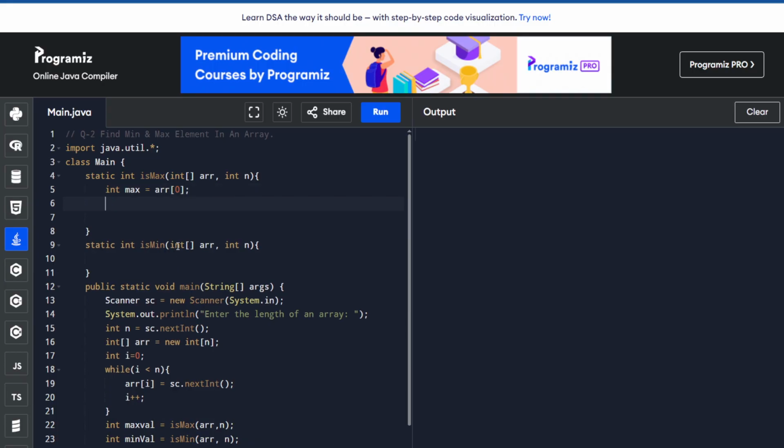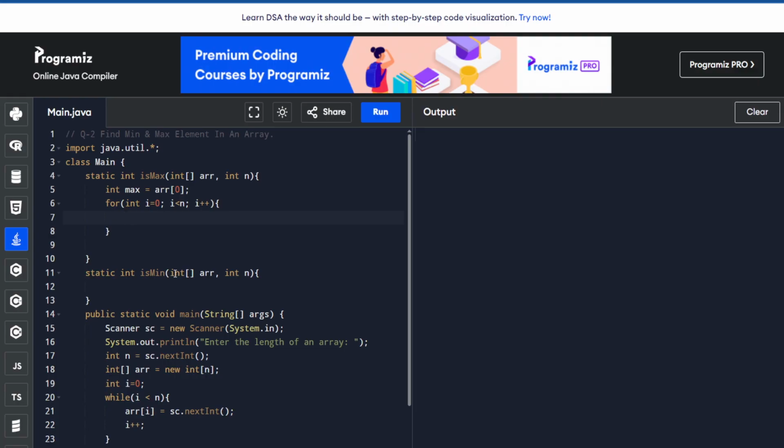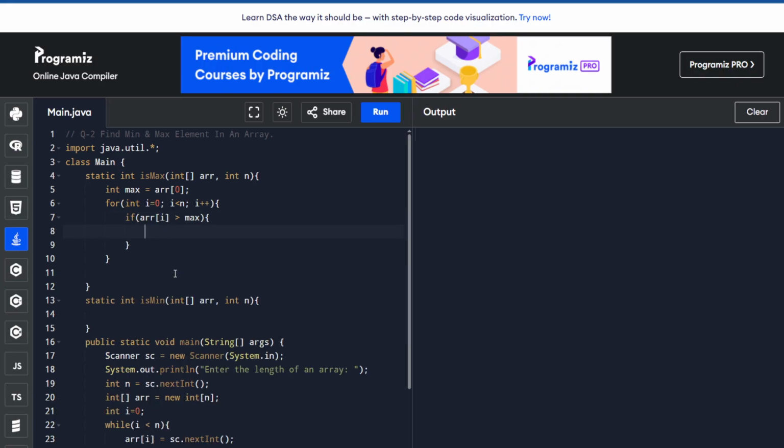Then int i is equal to 0, starting from 0, i less than n. We already know the length of the array, i plus plus. Then we use the condition: if arr[i], the current element, is greater than max, then what do we do? We simply update the max to that current element. Max is equal to arr[i].